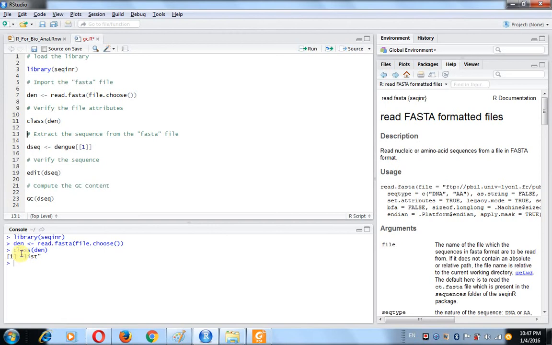Yes, this is a list. I told you that we created an object which is of the nature list. Let's see what is there in this list. den. I told you that the gene sequence is preserved in the form of element number 1 in this list object den, and that we are reading it into another object called d_sequence. Let me see what's going to happen.